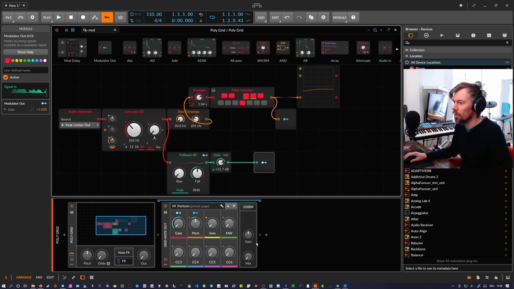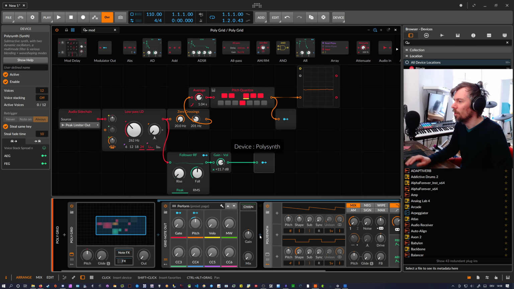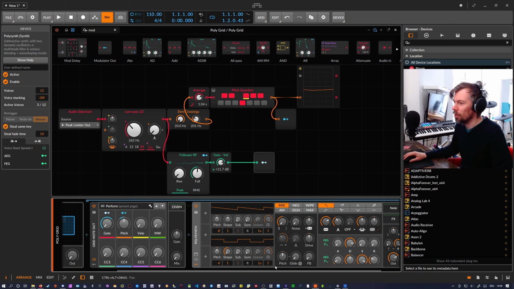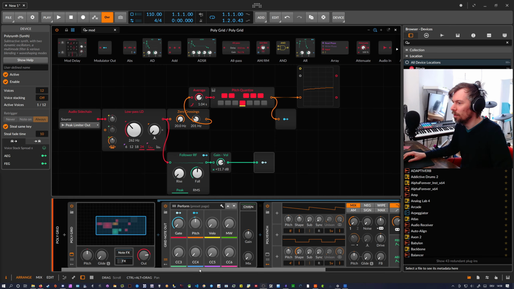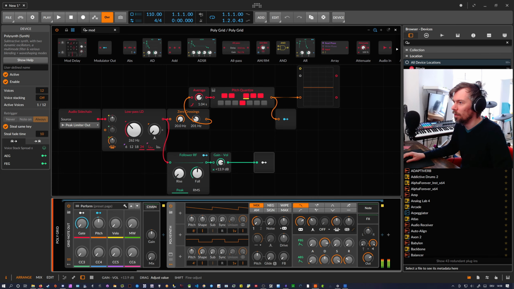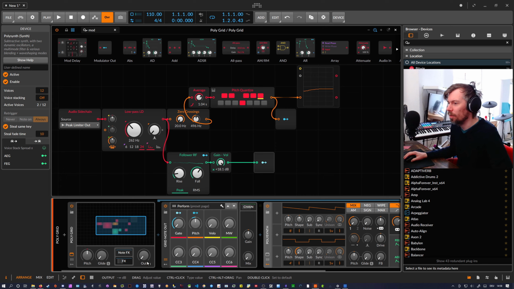And then we can use this here to control maybe a polysynth. It should work pretty nice. Yeah. Does it work? So it kind of works. It's maybe not flawless, but it works kind of.